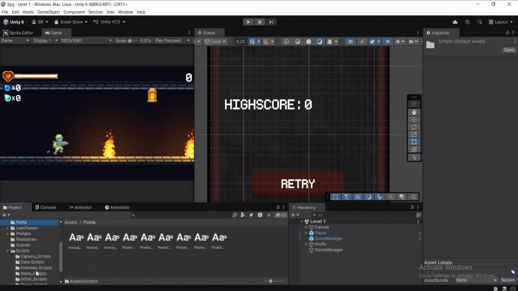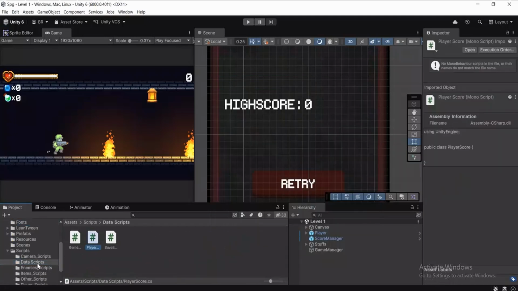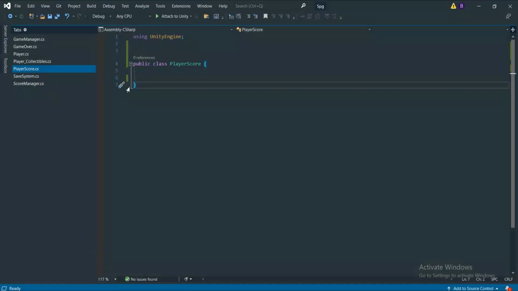You can see I have it inside my data script folder, which is player score. I'm going to open that up by double clicking on it, and this script right over here will be responsible for what type of data we want to save. So we're going to save our high score.